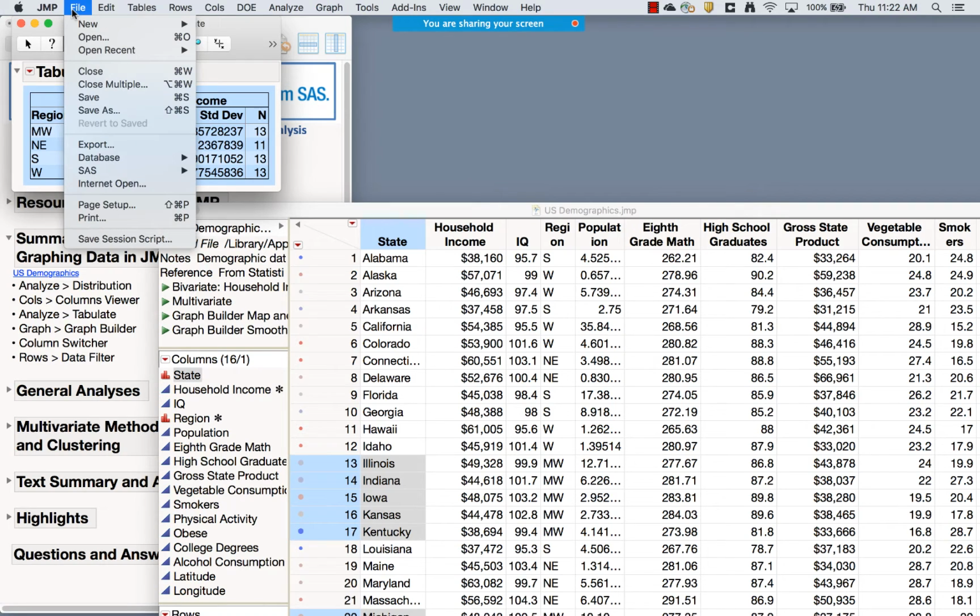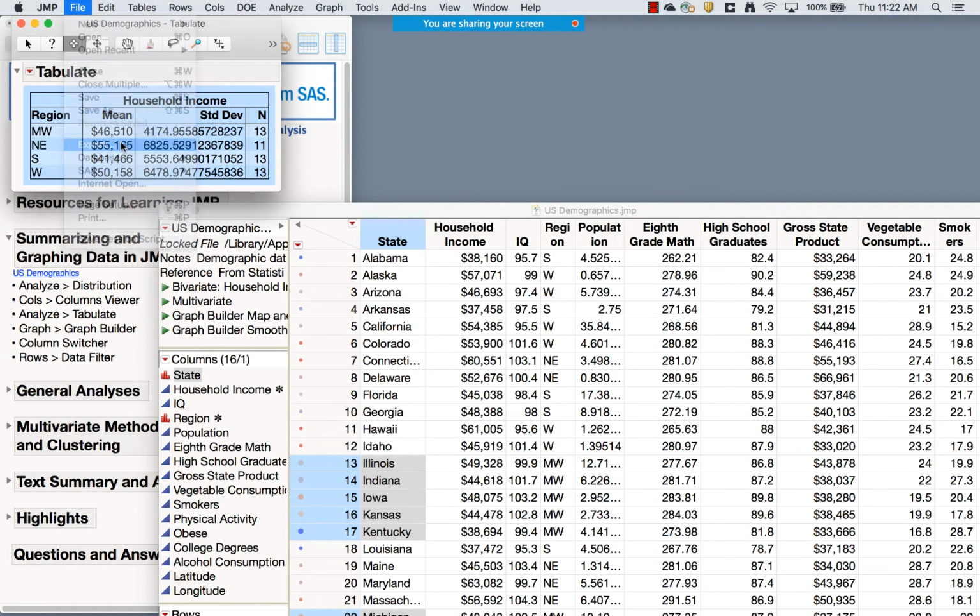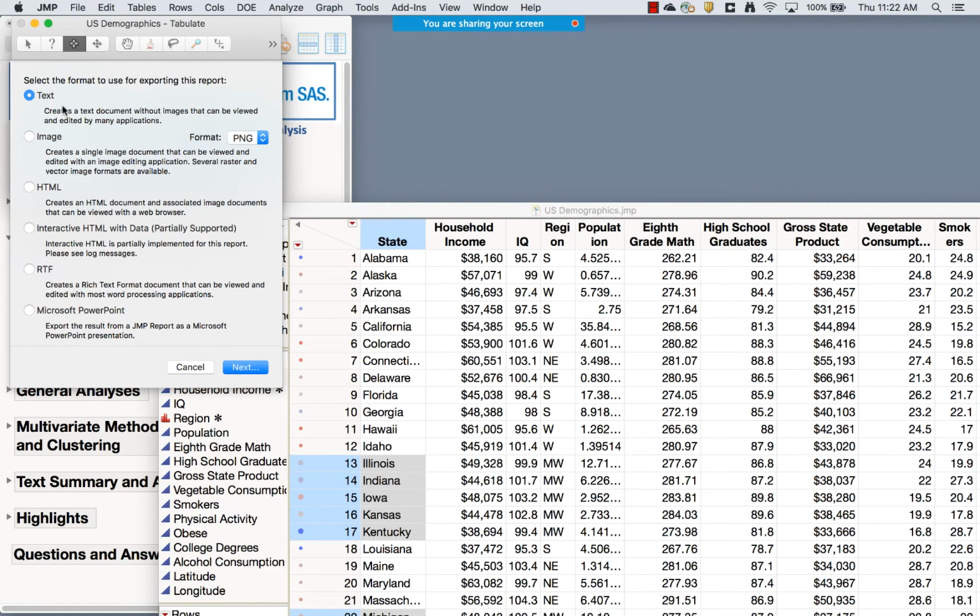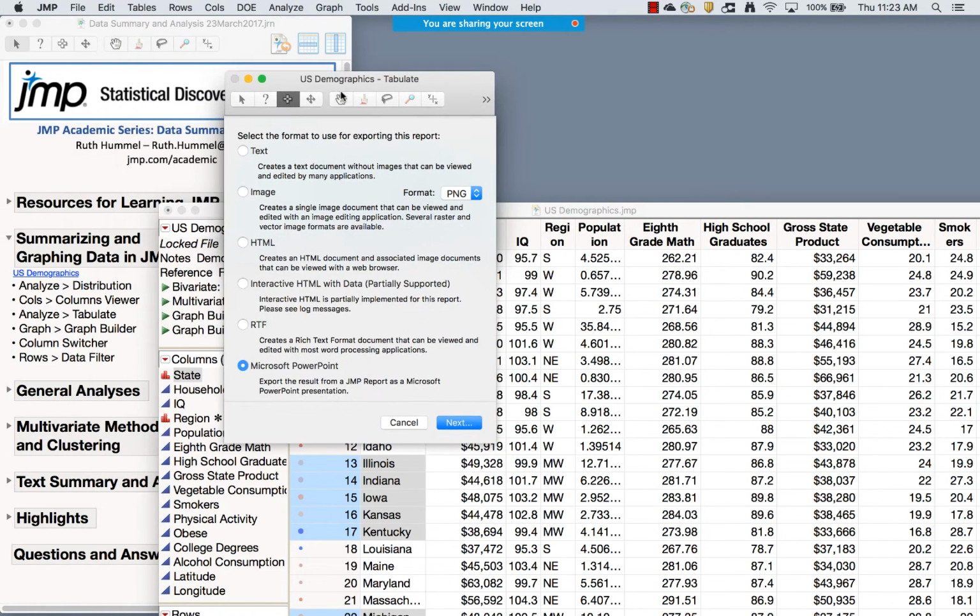Or I can go to File and Export. And I can export this image as an image file. So I can choose a different image file type. I can send it out as interactive HTML with data, which is a great tip if you're using a graph and you want someone to be able to interact with that graph, like still be able to click on the histogram bars. Or I could send it directly into PowerPoint and it will open this figure in PowerPoint.